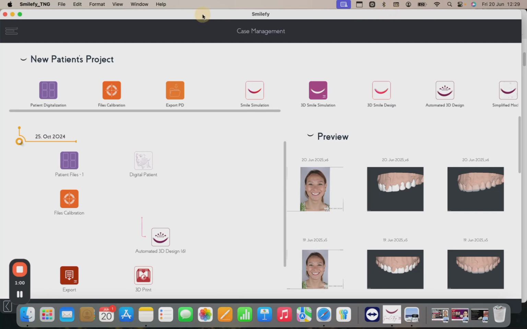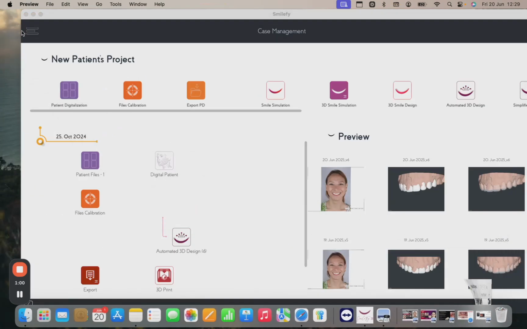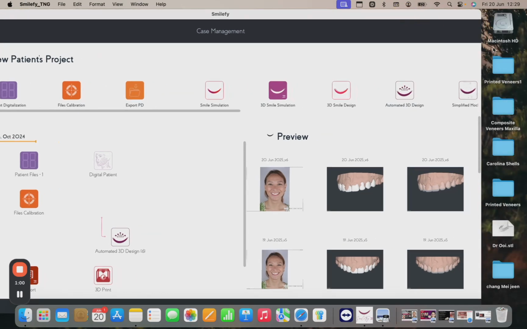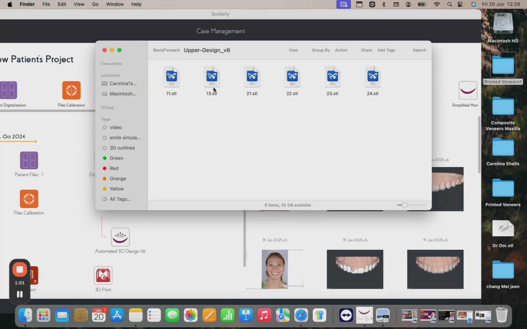Okay, let me show you what's inside and how to find the folder that allows you to export both the provisionals and the printed veneers. So you will have a folder called Smile Design. If you open this folder, you'll see here both the temporaries and the veneers and crowns. That's for printed veneers and crowns. And so let's start with this one, Upper Design.